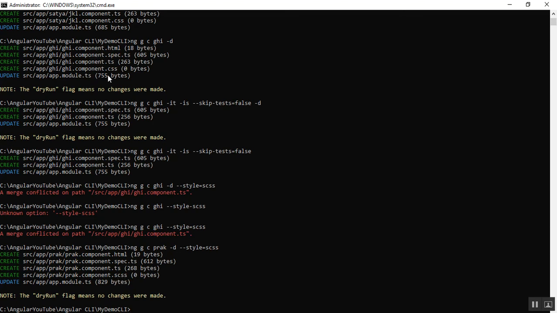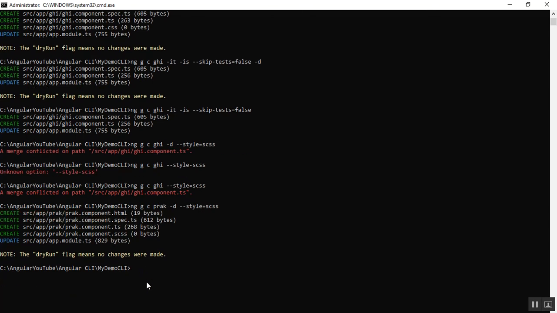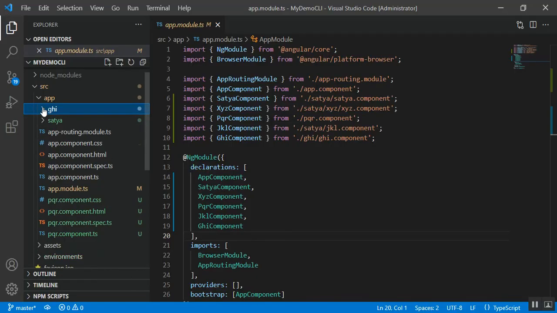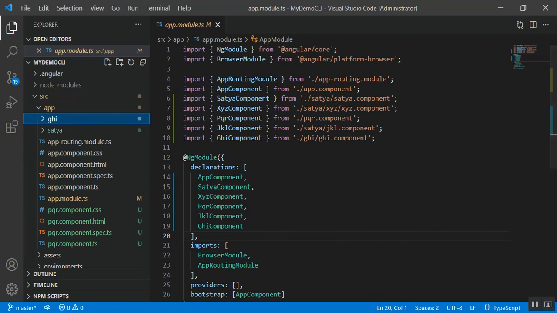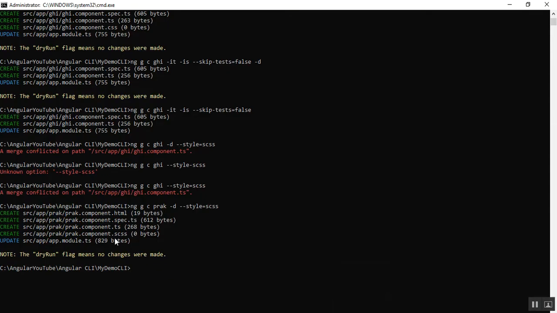So before, when we created any component, by default this cascading style sheet extension would be CSS, but if you want SCSS instead of CSS, you can also put this command dash dash style equal to SCSS. So this component has been created with files .html, .spec.ts, .ts and .scss, right? So if I open the app folder, this component is not created, right? So it just reports us this file will be created. So if I go to my command, I just remove that D here, and then I click enter. So it will create the component related files with the cascading style sheet called SCSS instead of CSS.